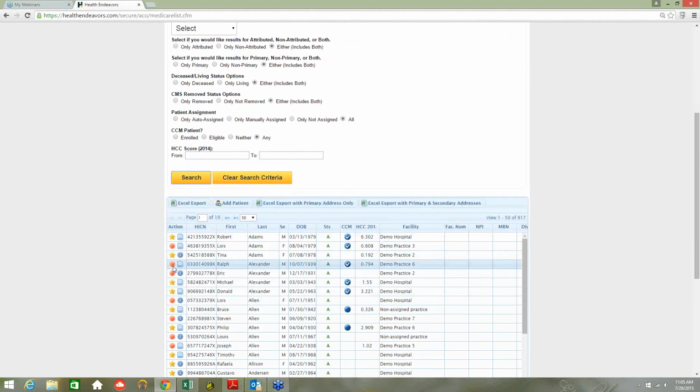When you come to the database, you see the headers across the top. We have action, HIC, first, last, DOB, stat, CCM, etc. So what we're going to focus on right now is the CCM, the chronic care management. When there's a blue dot, that means Medicare has filtered. We have filtered these from Medicare's data, and everyone that has a blue dot has been successfully pre-filtered for you and is eligible for CCM.